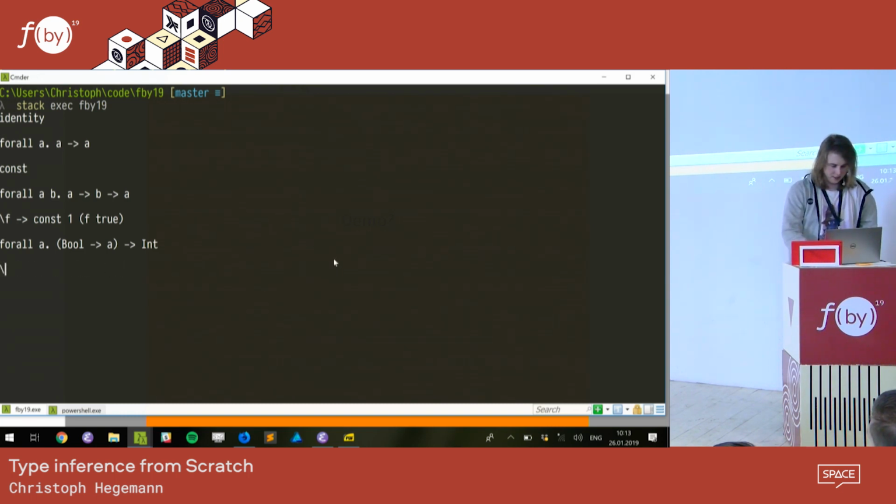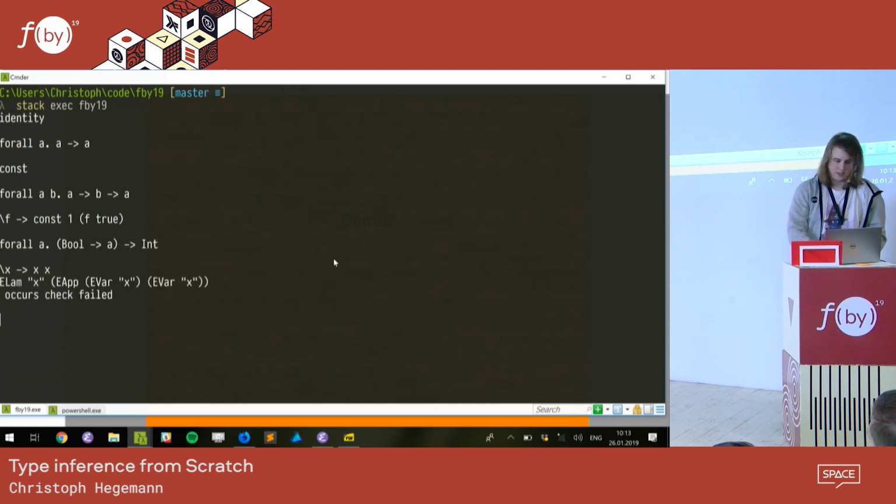The occurs check. This is what happens if you do this. That's not a valid term. In the untyped lambda calculus, it's happily going to take that, but if you try to type that, that's a problem. That doesn't work. So it's good that we catch that, because that's also not a valid program to run. I mean, this is easy enough.